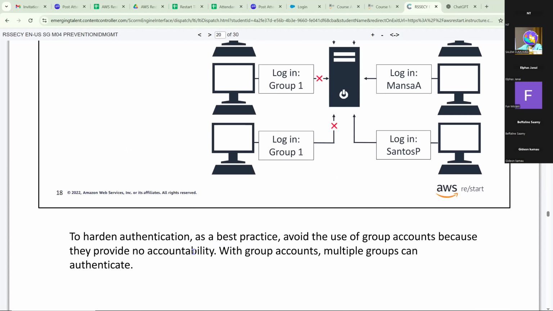To harden authentication as a best practice, avoid the use of group accounts because they provide no accountability. If you log into a system as developers, we just know it's developers that are in there. Now, we don't know which developer. Is it Naboth? Is it Dan? Is it Sharon? Is it Abby? Is it Befalin? So it is very, very important for you to log in using your user account.